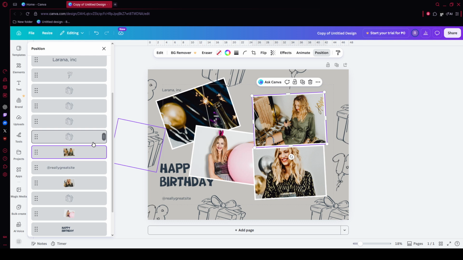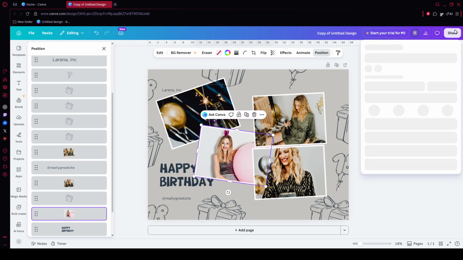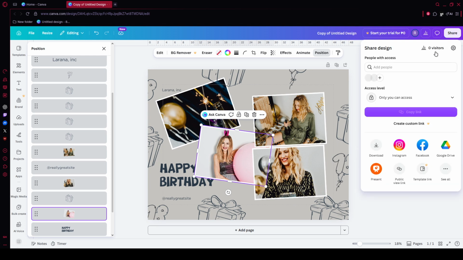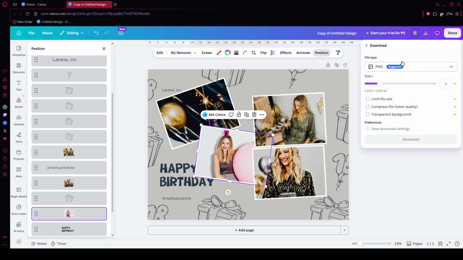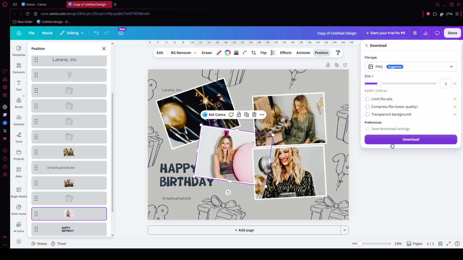Before you finish, take a moment to check your design on the canvas. Move elements slightly if needed, and use Canva's alignment guides to make sure everything looks clean and balanced. When you're happy with the result, go to the top right, click Share, then choose Download. Select PNG if you want a crisp digital image, or PDF print if you're preparing something for printing, then click Download, and that's it. You now know how to layer images in Canva quickly and accurately.